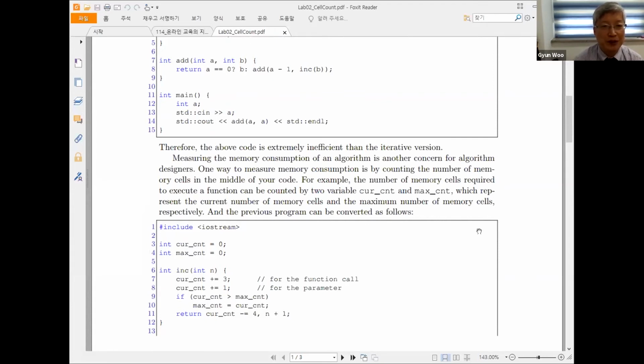One way to measure the memory consumption is by counting the number of memory cells. As you know, the number of memory cells may differ depending on types, but to keep it simple in this laboratory, you just consider that every variable has the same size of 1. For example, the number of memory cells required to execute a function can be counted by 2 variables. This is somewhat complicated at first because you need 2 variables here.